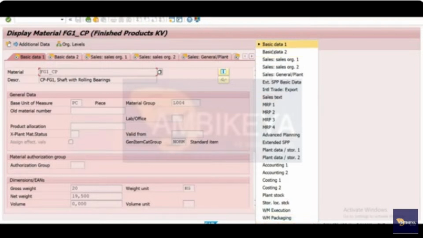So these Basic Data 1 and Basic Data 2 are the global views. Global views means these views can be used for all the plants. If the material is available in our organization, and there are 10 plants, then we can use this data in all 10 plants. But some views are plant-specific, so that we can maintain plant-specific data in those views. That also we are going to see.